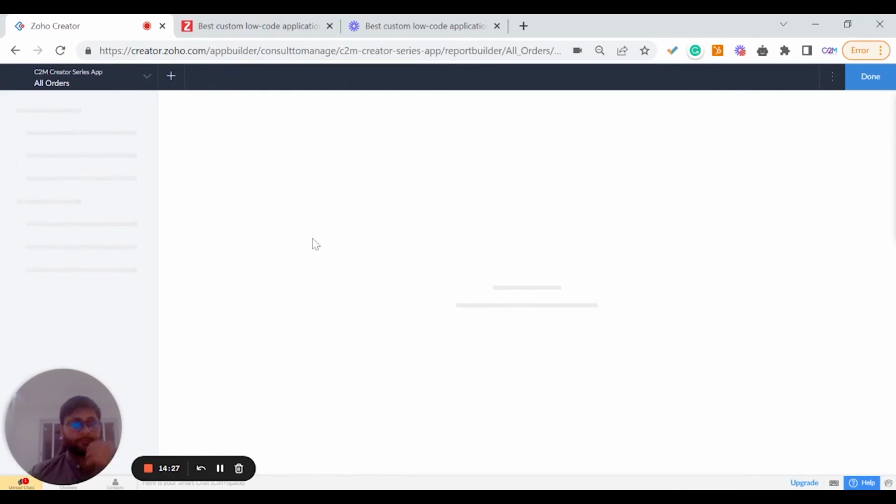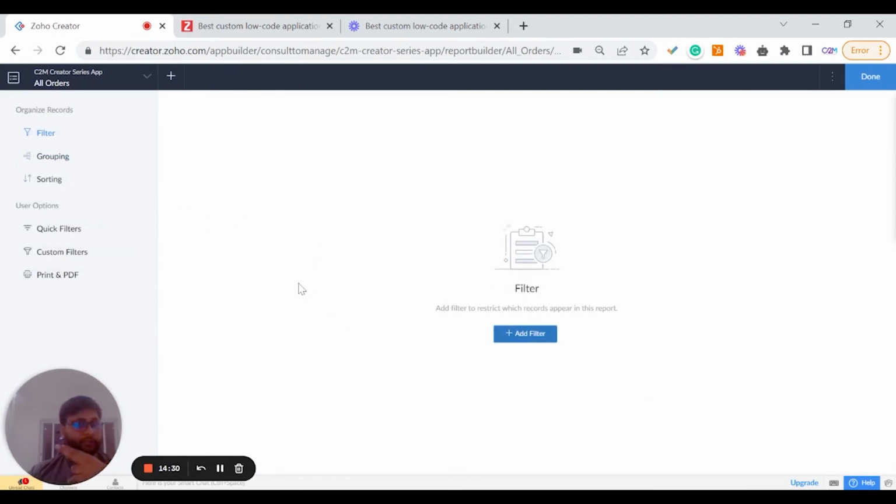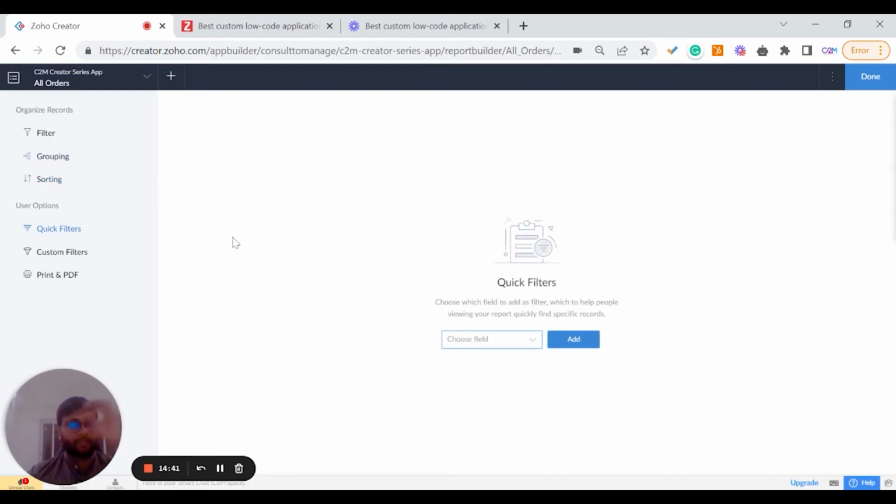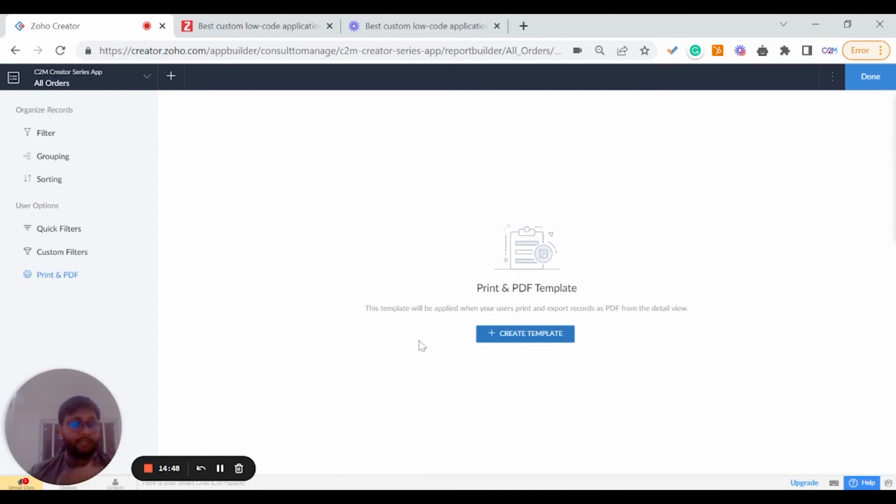Now going to the reports backend system, we can filter the reports, like the report that you see of name and email; you can put a filter in there. Then you can do grouping, which controls the way it is shown, and sorting. Then you can add quick filters for any user to quickly use, and custom filters, and then the print PDF. You can create a template for the print PDF so that the record you want to download from the system could be a picking ticket, a fulfillment ticket, a bill of lading, or anything.